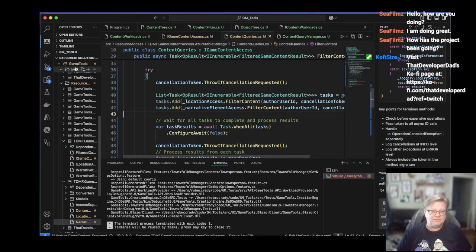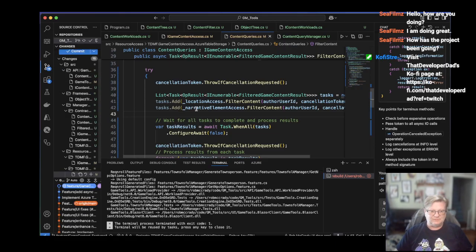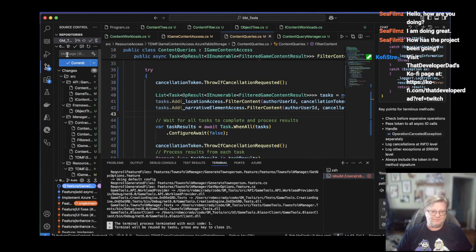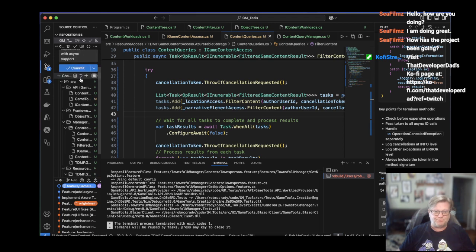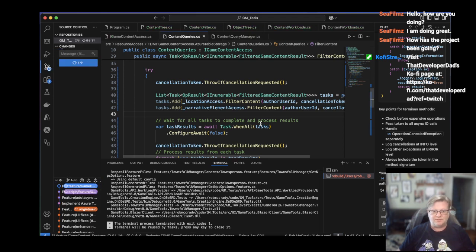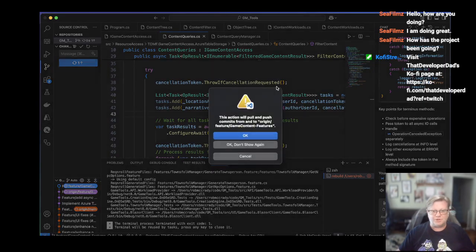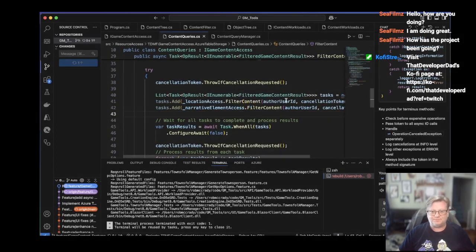And let's checkpoint all of these changes here. Add content management and filtering capabilities with async support. Commit. Push that up to the sky. Great.